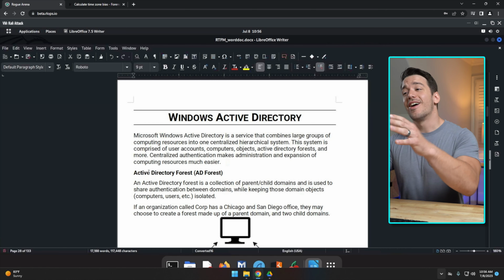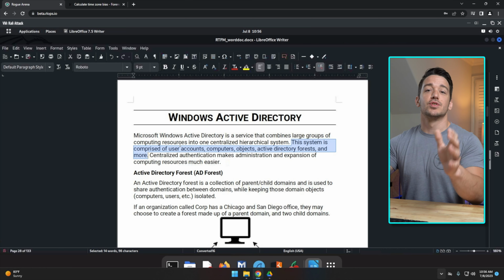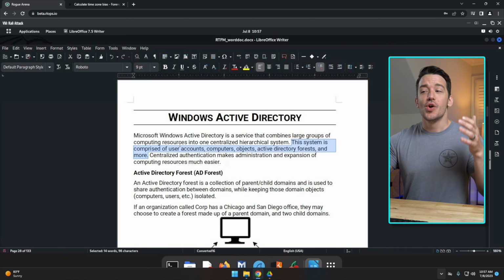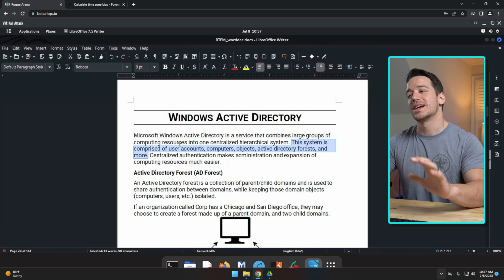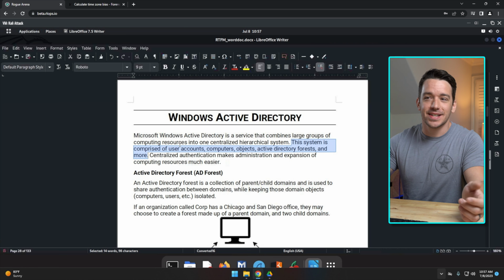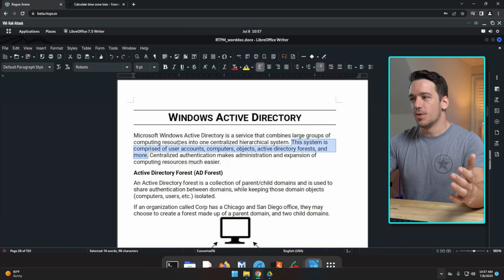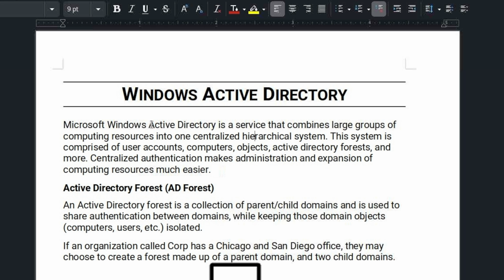So I did want to walk through the RTFM here. We have a really awesome Active Directory overview page. Again, we're not trying to turn you into experts here, but just a quick explanation of how it works, how it's set up. So let's walk through this and see what we got here. It says Windows Active Directory is a service that combines large groups of computing resources into, like I mentioned already, one centralized hierarchical system. Let's bold that up so it sticks out. This system, which I've already mentioned, is a domain controller, 9 times out of 10. Is comprised of user accounts, computers, objects, and Active Directory forests.